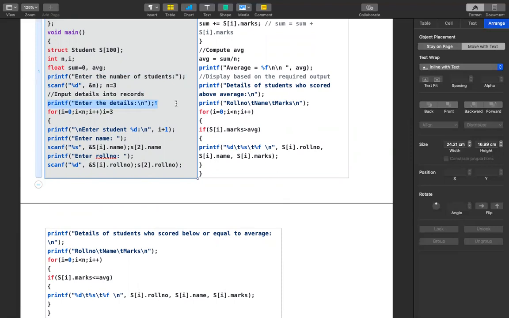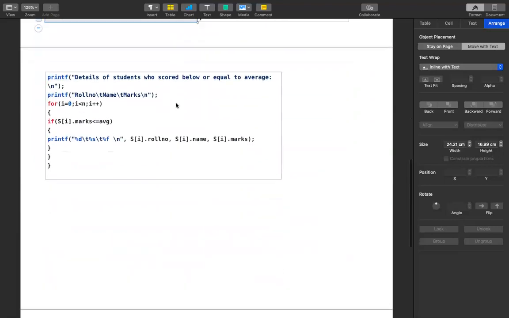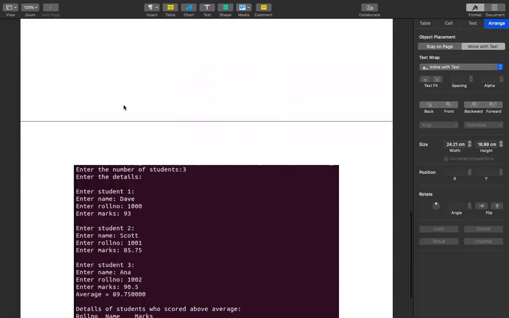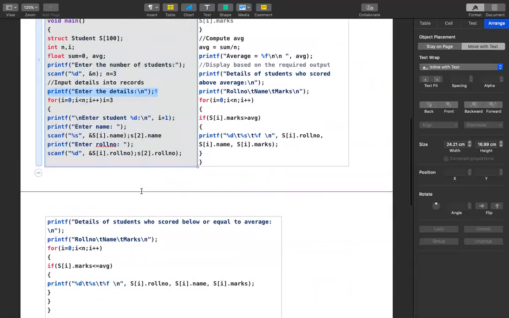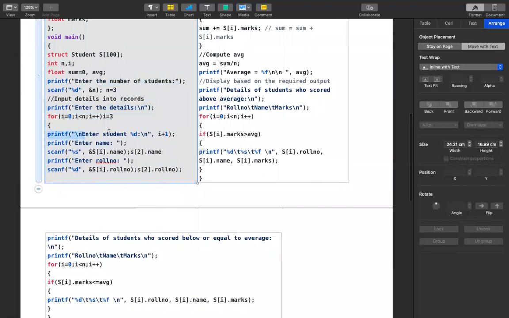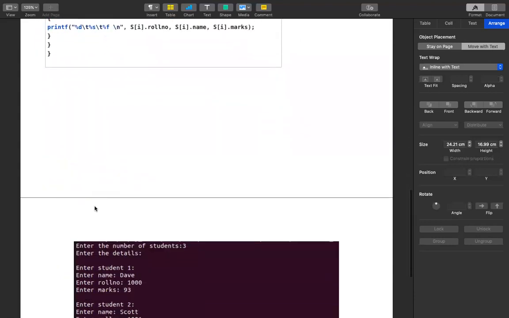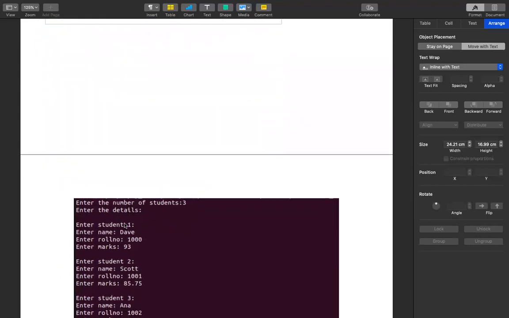Next, what you are supposed to do is enter the details. One by one we need to enter the details. How many students' details do you have to enter? 3 students' details. So first it asks to enter the details, and you can see that message. Next it comes to this loop, and in the loop first it asks to enter the student. Which student? 0 plus 1, because the i value will be 0. So 0 plus 1 means it will say enter the student 1. So what will this percentage d be replaced by? It will be replaced by 1. Okay, so enter the first student.